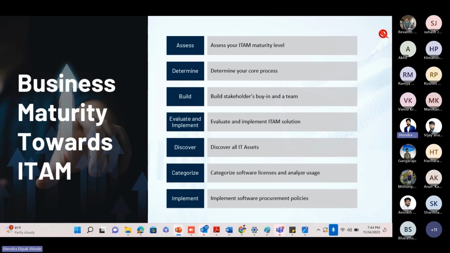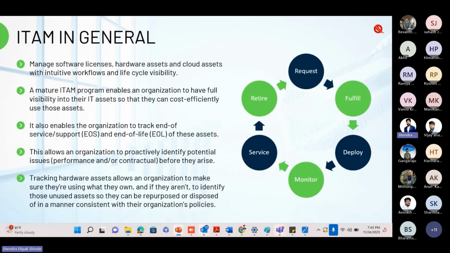Okay, and once we categorize, then we implement a last process, where we look at the procurement policies, if we do have them, in case we need to purchase any new software. So this is all about your business maturity towards ITAM, where you check which level your client is working at. The next part which I talked about is ITAM in general.